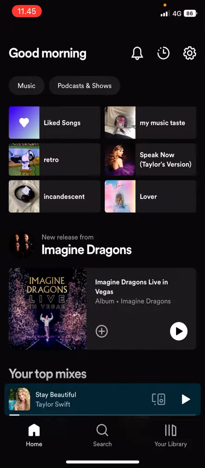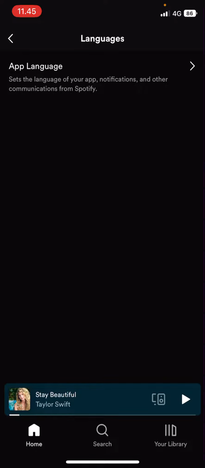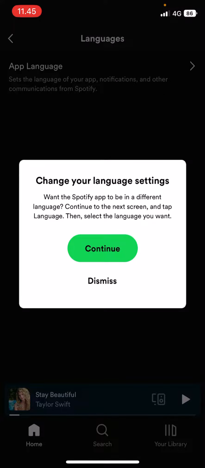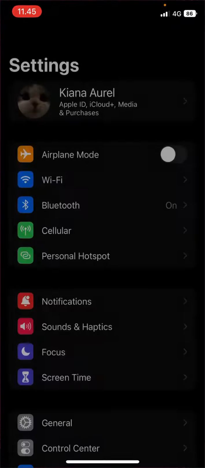In this video I'll be showing you guys how you can change the language on your Spotify app, but on your phone. So now you're able to do it. I think before you could only do it on your PC, but just go to the gear icon here, and then you're going to go to languages, and here is where you can set your app language. So select continue.